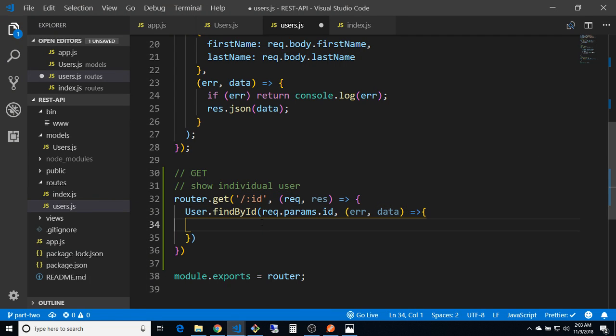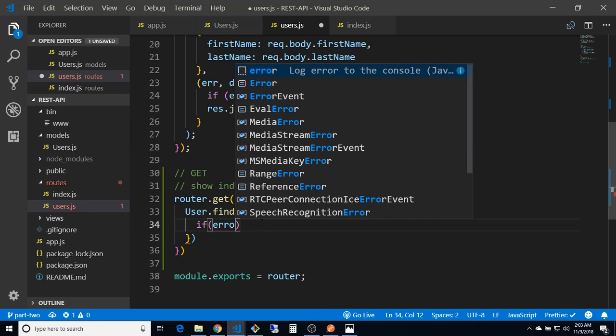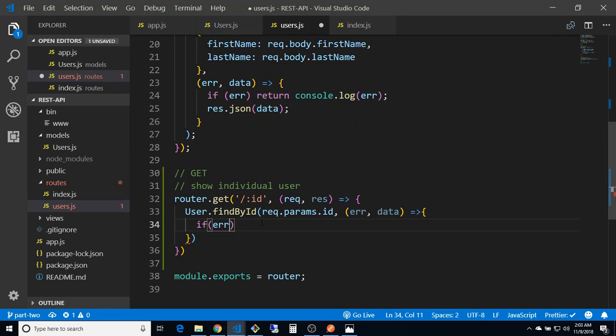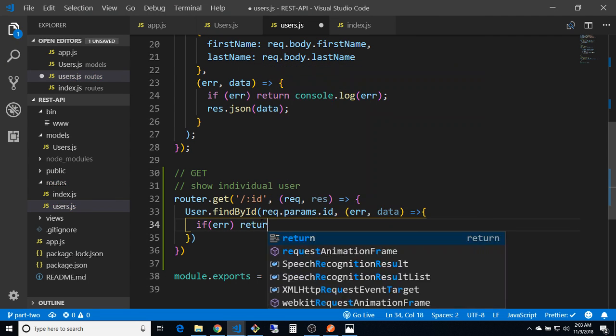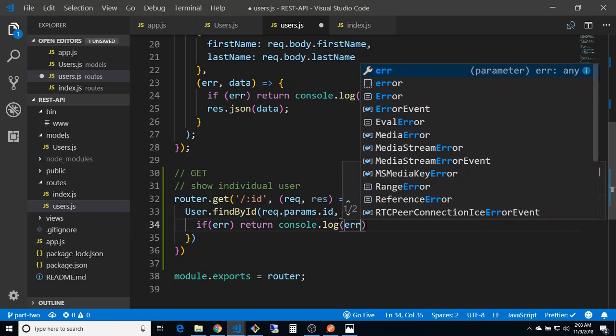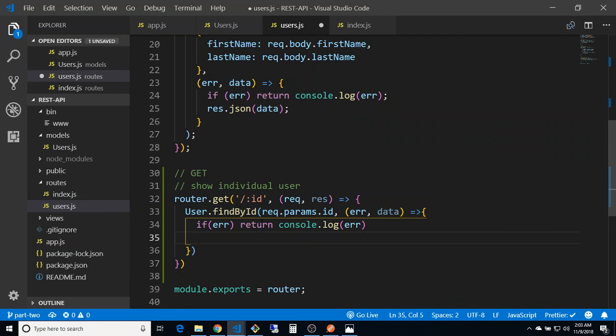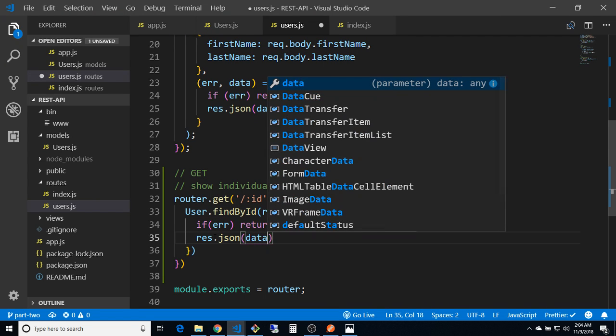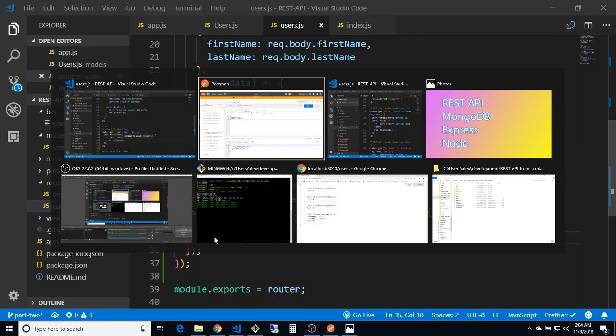If there's an error, we'll return console.log error. Otherwise, let's do something with this. That was the error, but if everything goes right and we have this data, we're just going to res.json data, right? Okay, so let's see. Let's save that. Let's take a look at this.